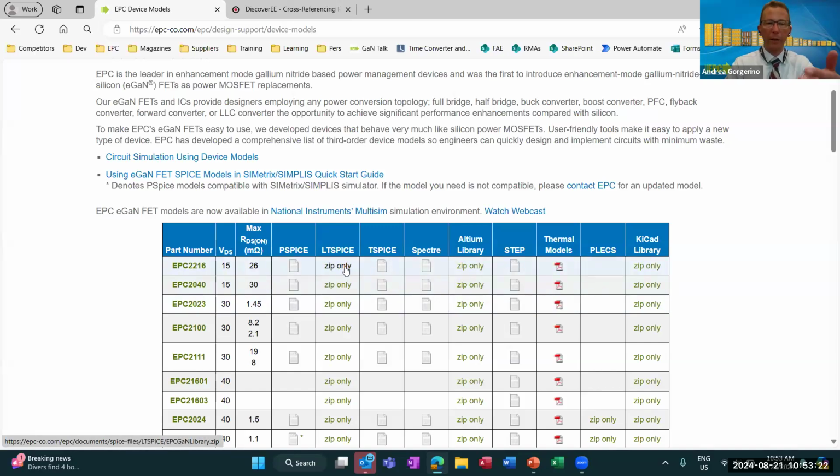In particular, LTspice, it's a single zip file that has one lib file that has all the models for all the parts, and one example circuit that is the one that I showed in the presentation. Okay.